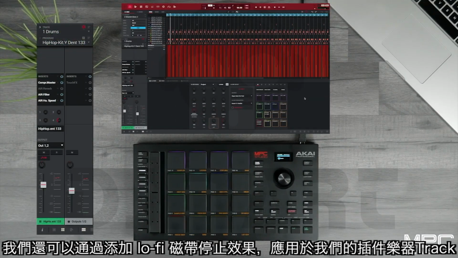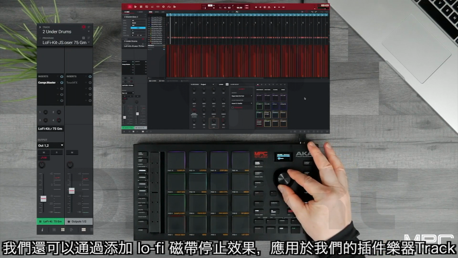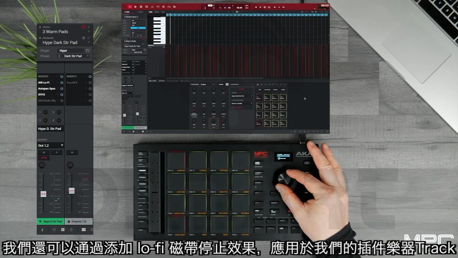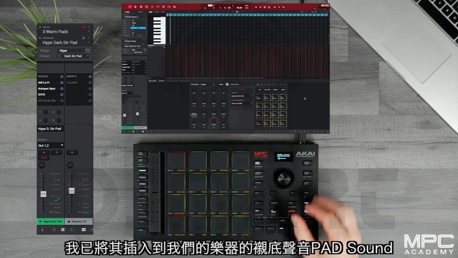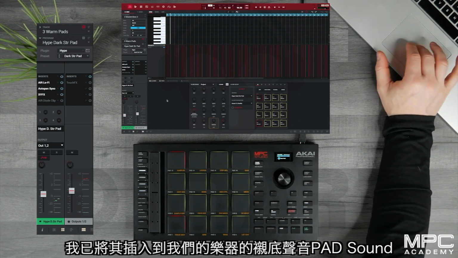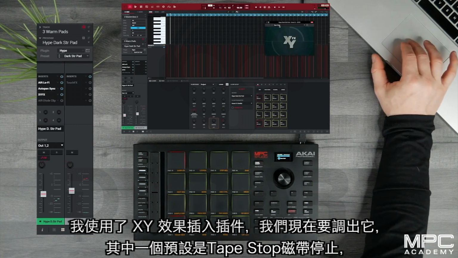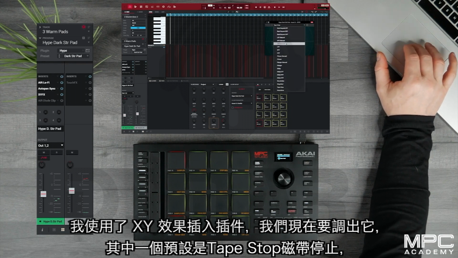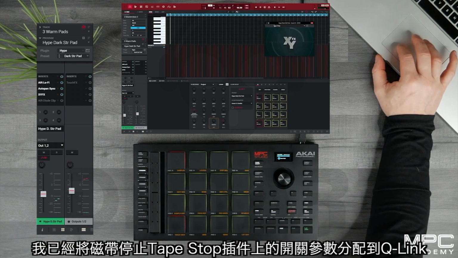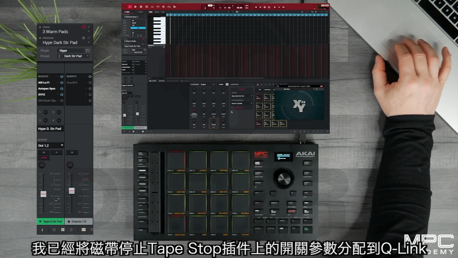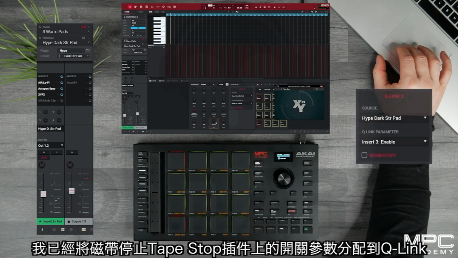We can also apply these techniques to our plug-in instrument tracks by adding a lo-fi tape stop effect, which I've inserted onto our instrument pad sound. So what I've done, I've used the XY Effects insert plugin, which we're going to bring up now, and one of the presets there is tape stop. So what I've done, I've assigned the on and off parameter on the tape stop plugin onto a Q-Link.